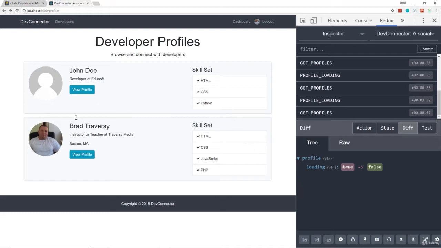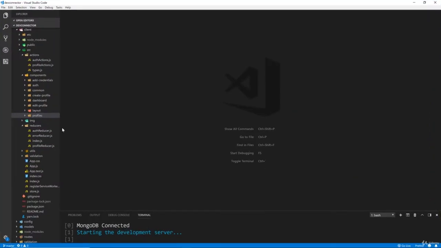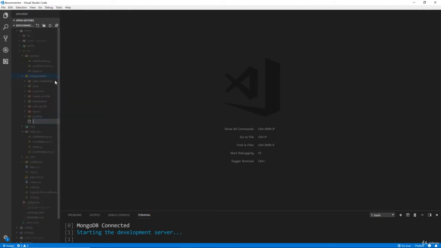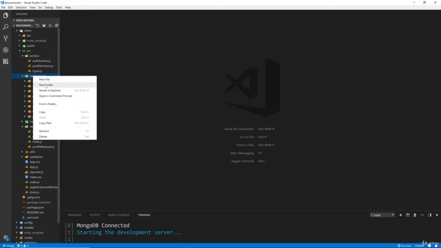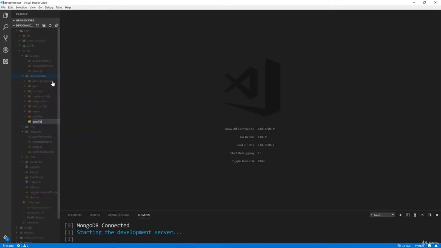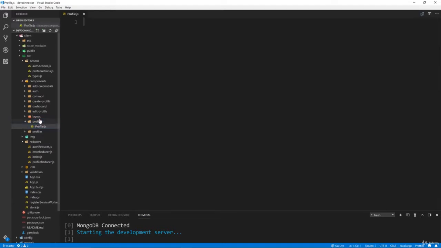Alright, so we're going to go into VS Code now, and we're going to create a new folder under components, not a new file, a new folder called profile, okay, singular. And we're going to create a component, a new file called Profile.js, uppercase P. And this is basically going to be like the container for the rest of the parts of the profile, like the header, the about section, the credentials, and then the GitHub section.